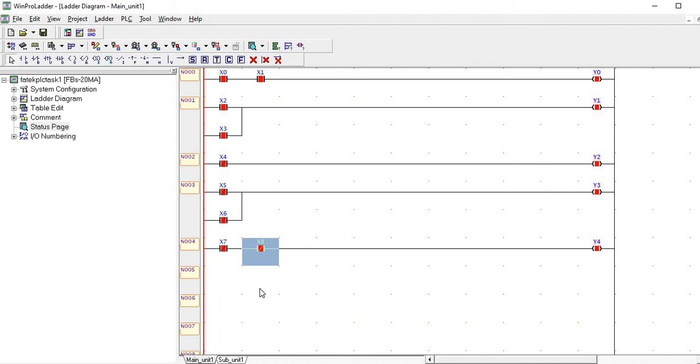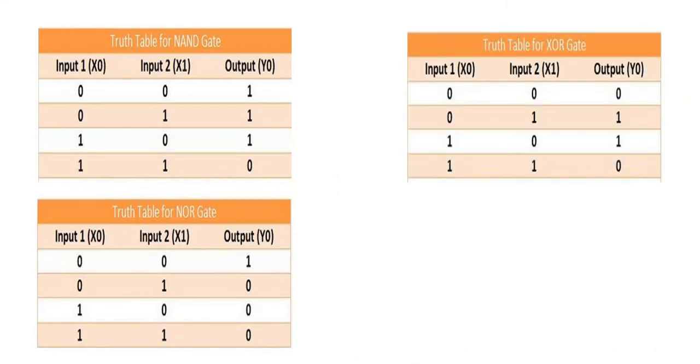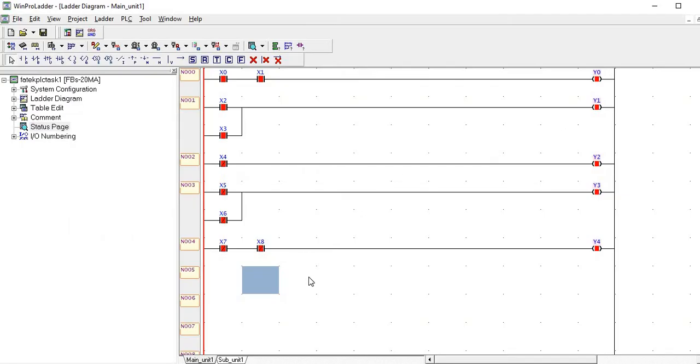Now we are going to implement our XOR gate. Here is the truth table for the XOR gate, in which our output will be high when our inputs differ. That means when one of our inputs is high and the other is low, then our output is high. Else if both of our inputs are in the same state, then our output will be 0. So let's implement this logic.